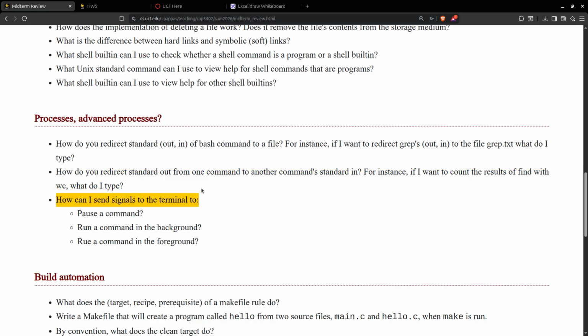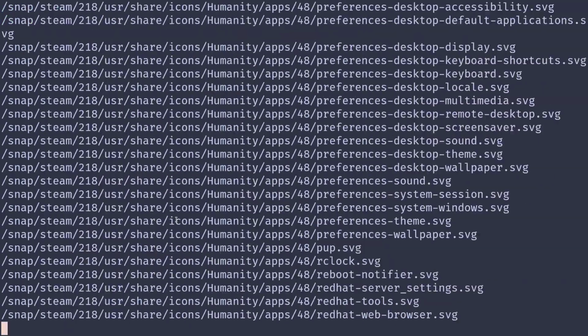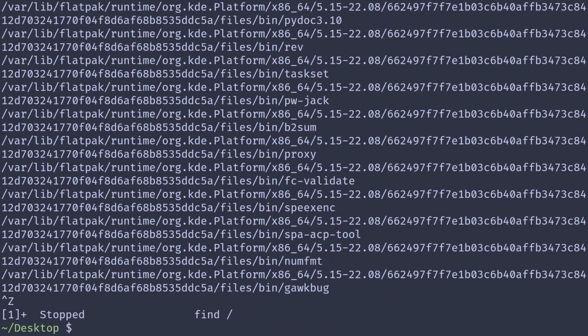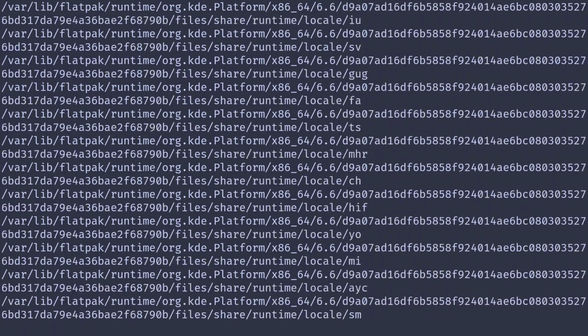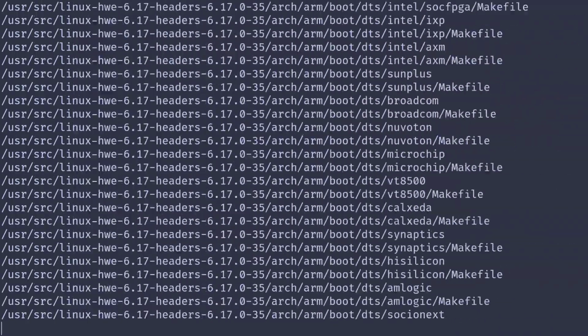So how can I send a signal? Oh, question? No? Okay. How can I send a signal to the terminal to pause a command, run a command in the background, and then run it in the foreground? So if I have a command like this, how can I pause this command? Control Z, and then how do I run it in the foreground? fg.